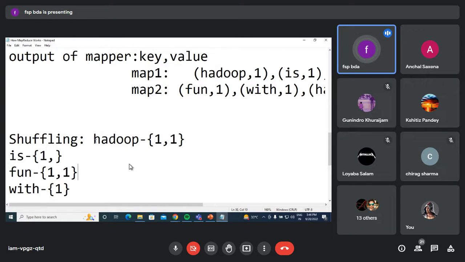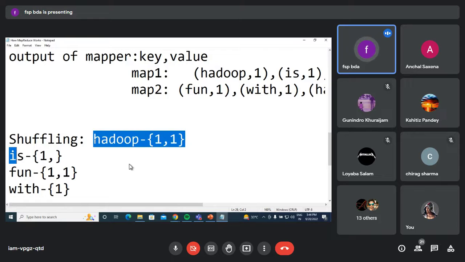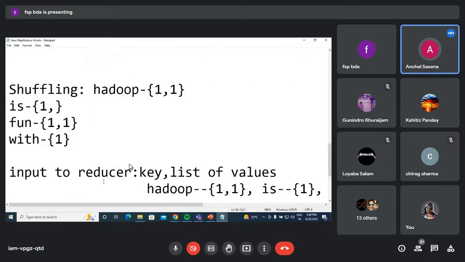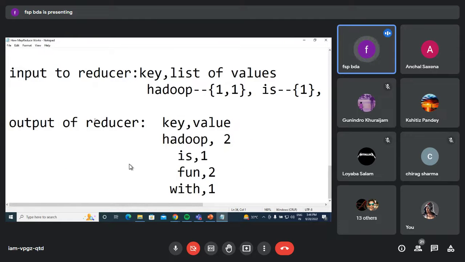One question I forgot to ask: what is the key here and what is the value? Hadoop is the key and 1, 1 is the value, a list value. Good. The next step is reducing, where we will aggregate. And what is the last step? Final result. We will combine all the results.